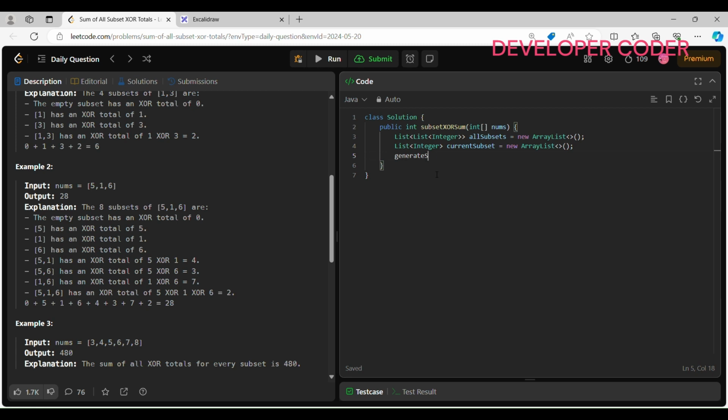So here generateSubsets. Okay, and in this I'm going to pass my nums array. Then after that I'm going to pass my initial index, starting from 0, and then I'm going to pass my current subset, and after that I am going to pass allSubsets. Okay, so this helper method is going to generate all the subsets for me.